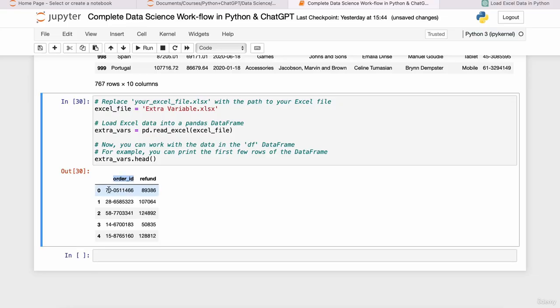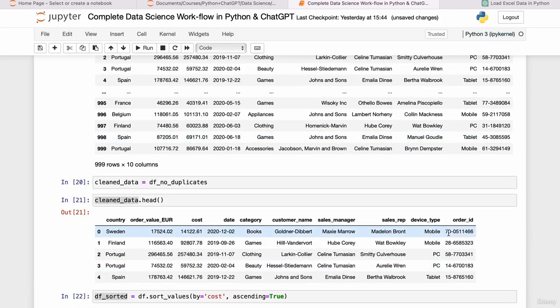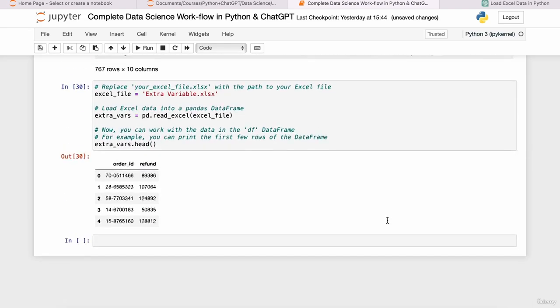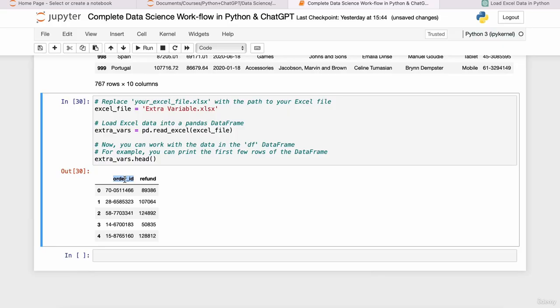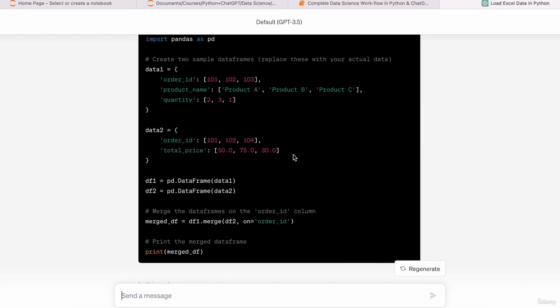For example, if we check this particular order ID, starting with 70 and ending with 66, you can see the order ID is present for this data as well. So if Python sees any order ID which is present in our existing data but not present in our extra data, or vice versa, those particular data will not be added. Command the ChatGPT. Here you can see the code.